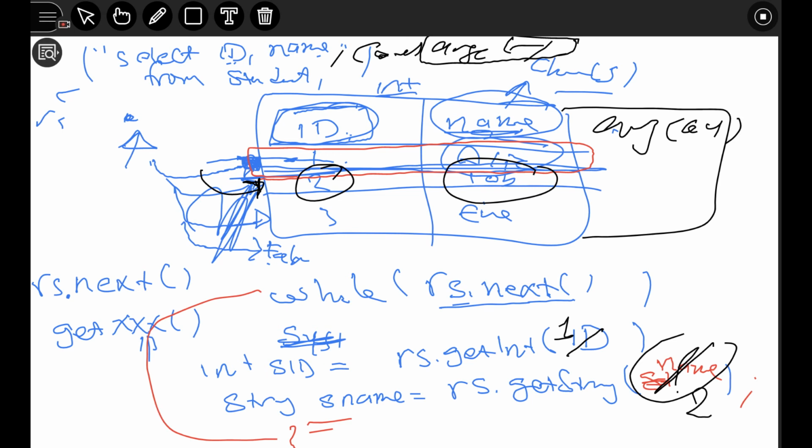Maybe it's going to be a double or whatever. You can say get double, get float, whatever, and I'm going to say the third column. So we have different ways to extract the data and access the data. Clear? I'm going to show you exactly how you can perform that using Eclipse.